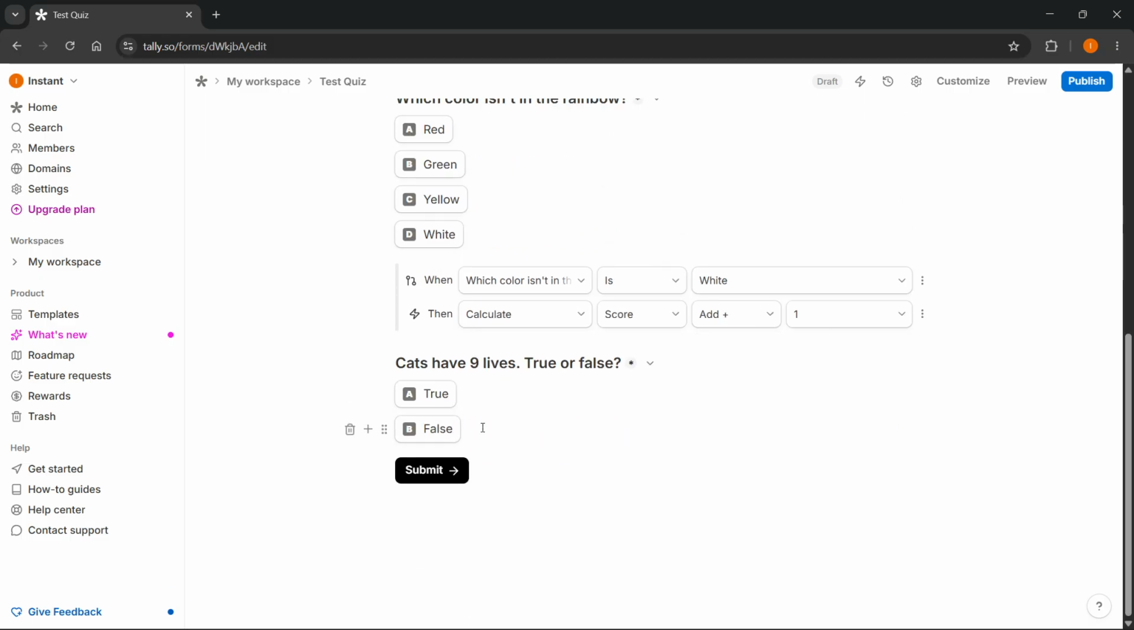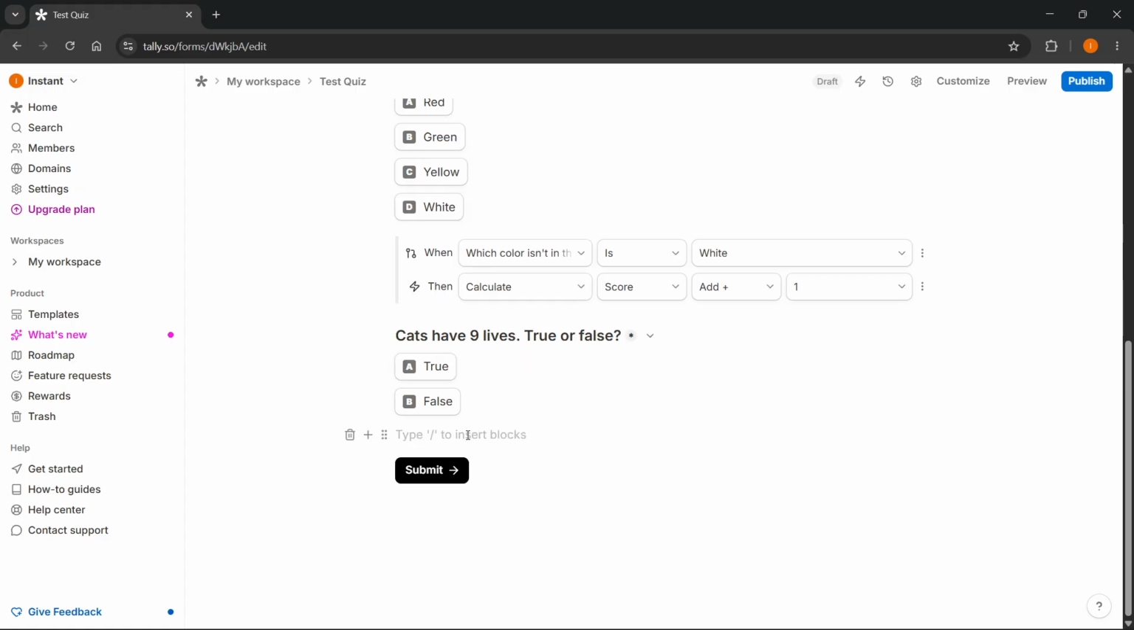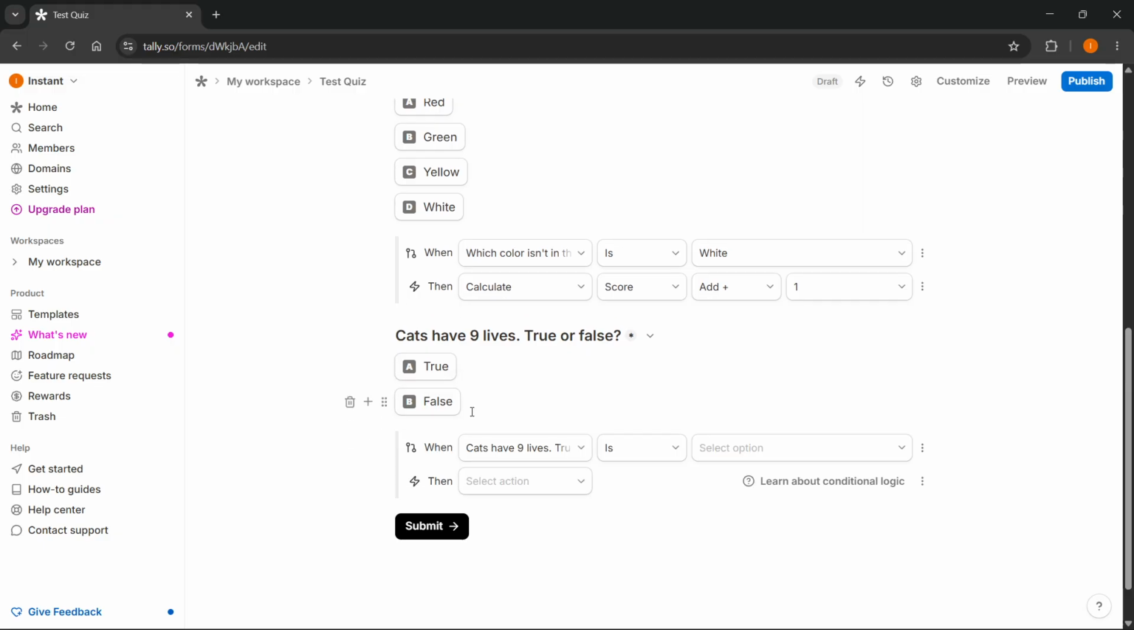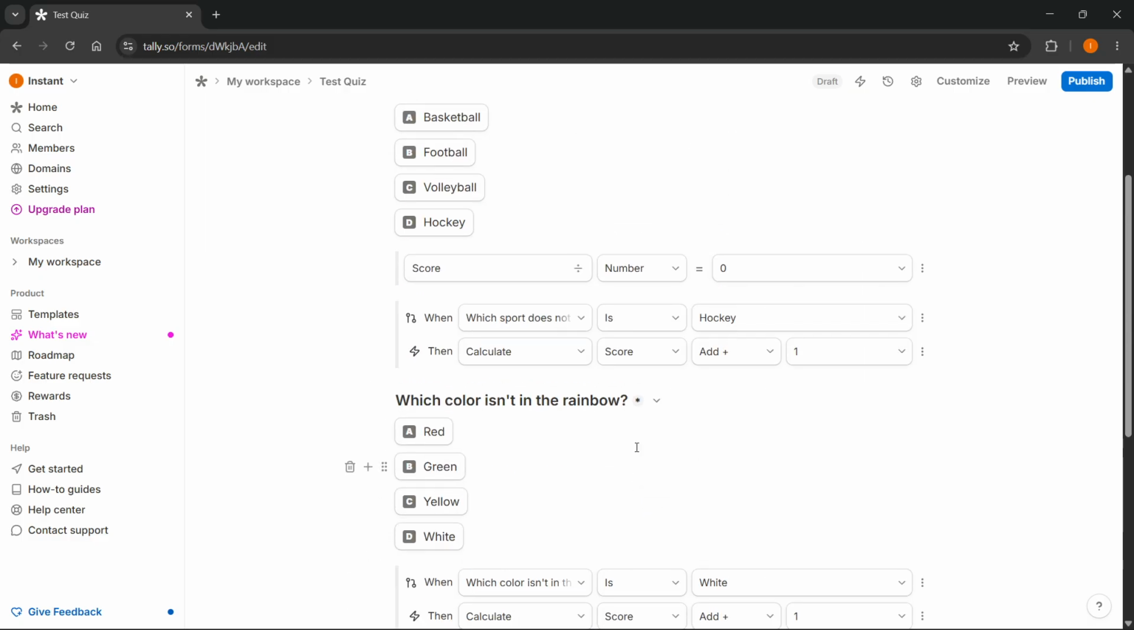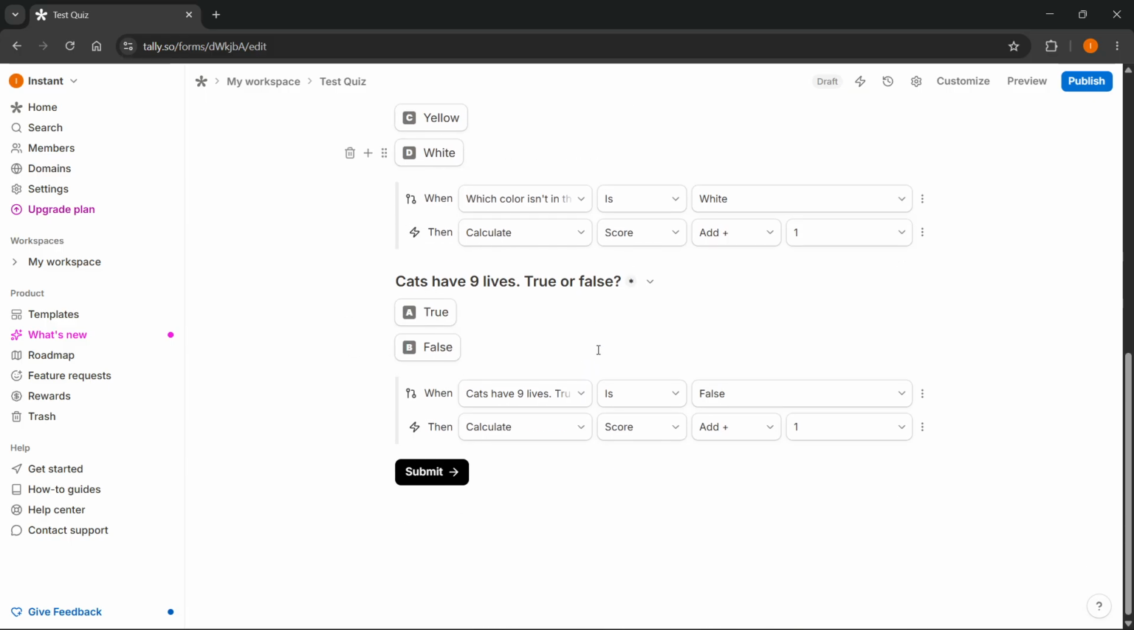Then for the last question, we're going to go over here. Again, we're going to do conditional logic. Then you have to select what answer it is. So this one is false. If they select false over here, then it's going to calculate +1 point again. Now you can do this for every single answer. And as you can see, we've basically created a scored assessment.